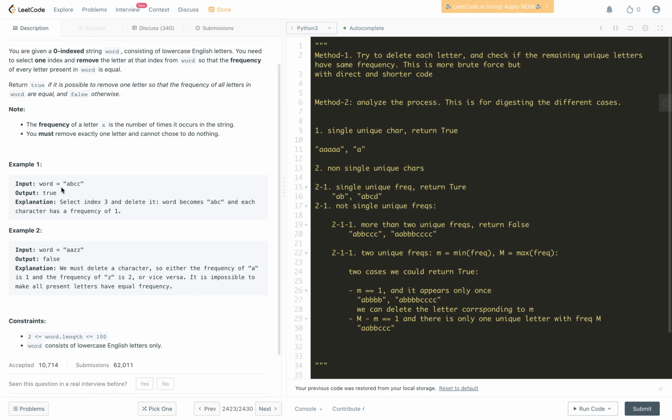With that said, let's look at the two examples. In example 1, A and B appear once respectively, and C appears twice. So we can remove one letter C, either at index 2 or at index 3. In this case, the return is true. And in example 2, both A and Z appear twice, but we must remove one letter. So in this case, the return is false.